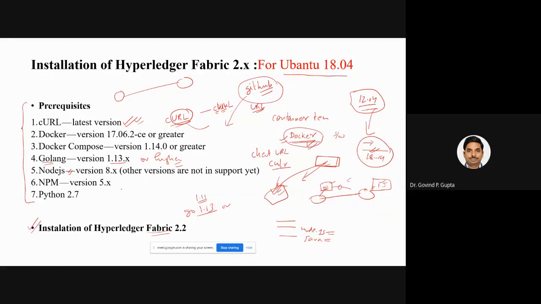Okay, so you have to install Node.js, and then you have to install some command line client that is called the npm software. Okay, and this npm is nothing but the default package manager for JavaScript. So suppose you are writing a chain code program by using JavaScript.